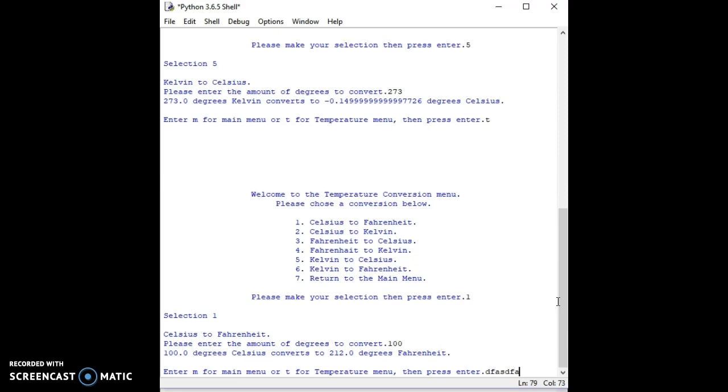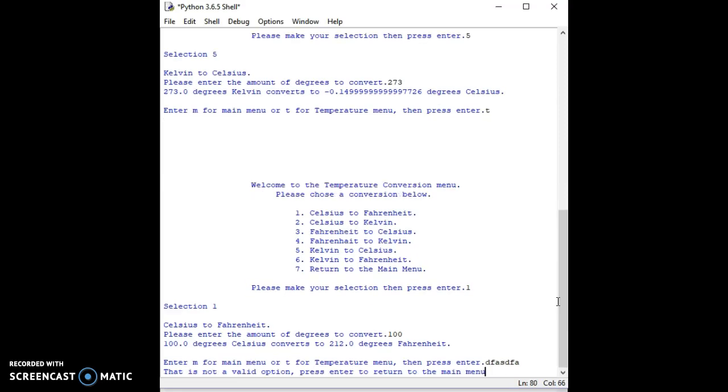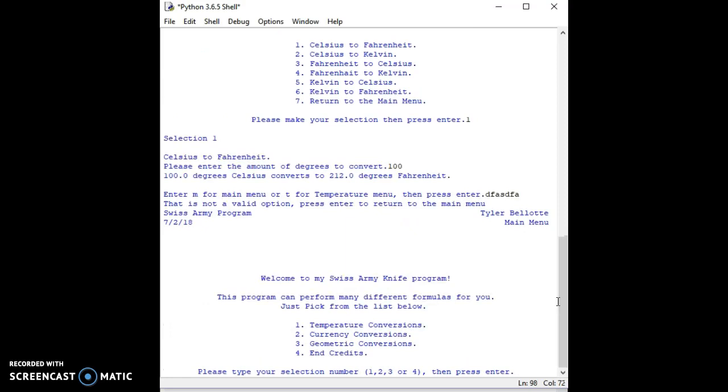Let's try a mess. Oh, that is not a valid option. Press enter to return to the main menu. And here we are back to the main menu. So whenever you do something wrong, it should give you the option to reset or reset for you.